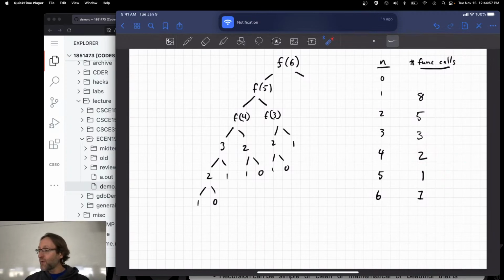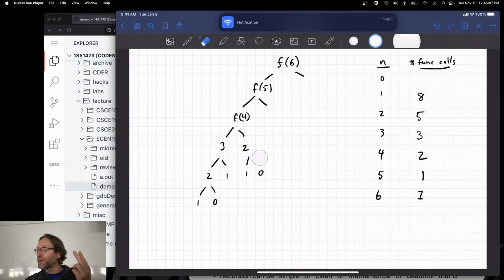Well, everything else as well. You end up calling Fibonacci of 3 once. That ends up trimming out this entire tree. You end up calling Fibonacci of 2 only once. That trims out this tree. You end up calling Fibonacci of 1 and 0 only once, trimming out this tree.